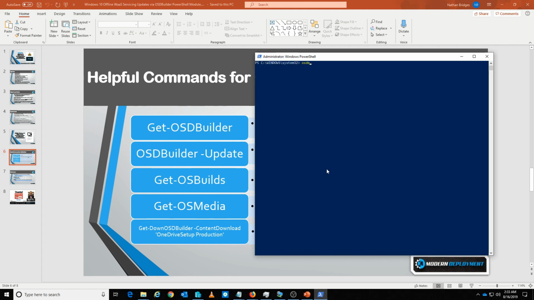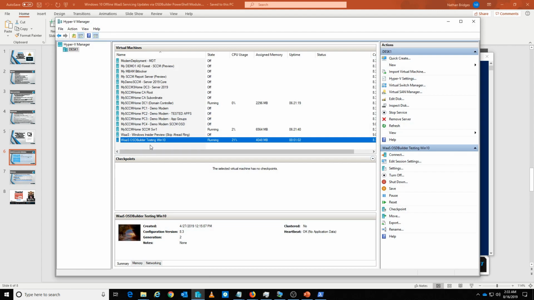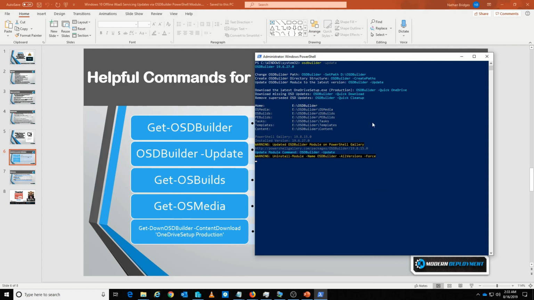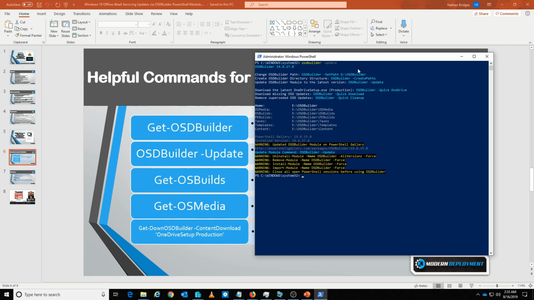So OSDBuilder-Update. Now, the machine I was using to demonstrate this, the machine we built the ISO with, didn't have a previous version, so it was already the latest version. So this is what it will look like when it updates each subsequent month that you patch your media.